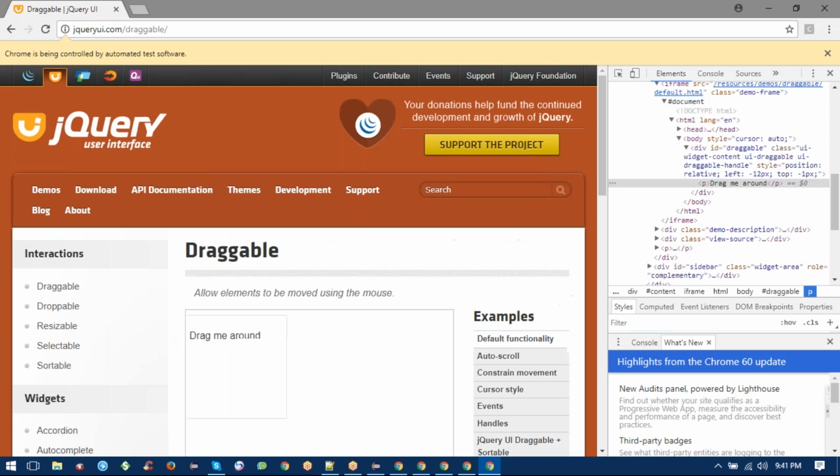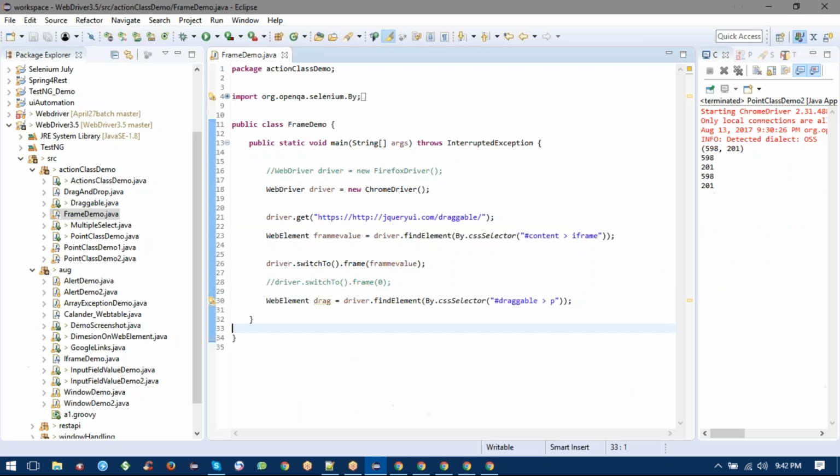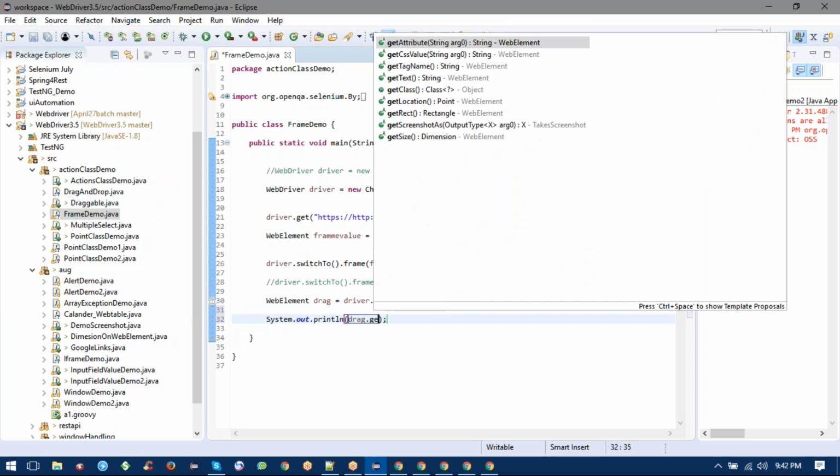So now I got this web element. Fine, I got this web element, and I want to print the text written over here. So how am I going to do that? See, so via this element dot get text.